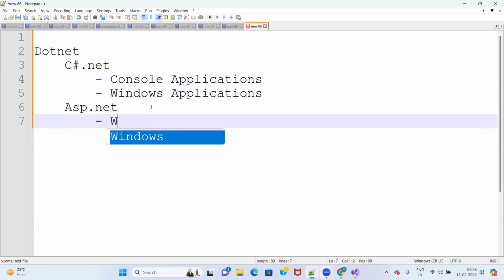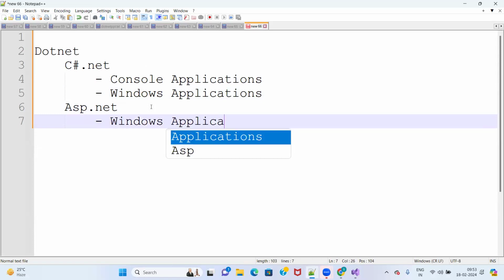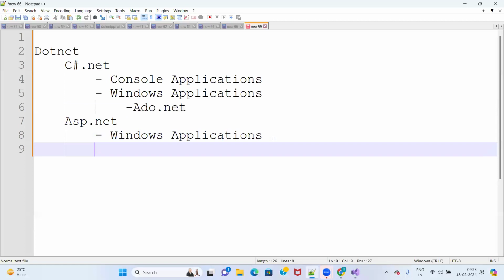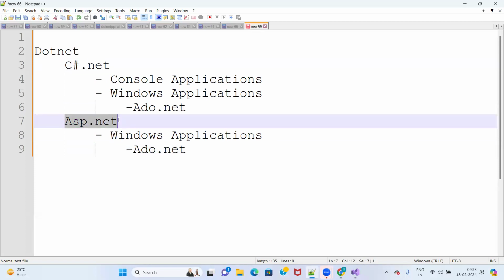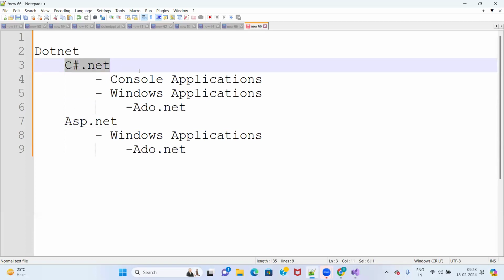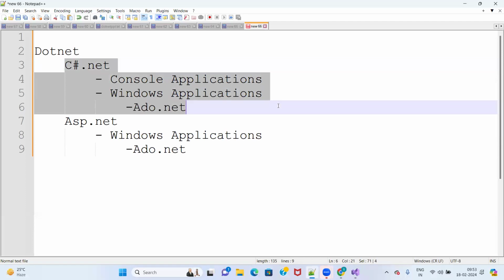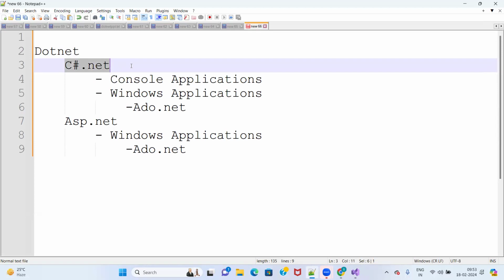Using ASP.NET, okay, web applications we will discuss. Windows applications we will discuss. There is one more which is called ADO.NET, which is part of Windows applications in C#.NET and also part of web applications in ASP.NET. However, C# will come in ASP.NET also, but as of now, let us focus on C# and console application. Then we go to Windows, then Windows with ADO.NET. At this moment, we are learning C#.NET.